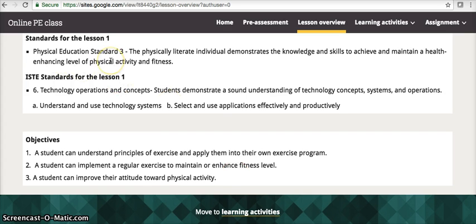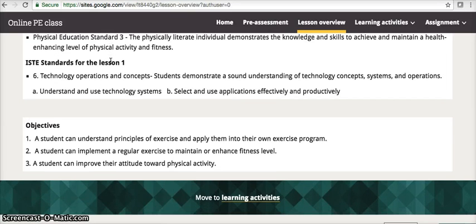The physical education standard that we'll be learning is Physical Education Standard 3: The physically literate individual demonstrates the knowledge and skills to achieve and maintain a health-enhancing level of physical activity and fitness. Combined with the technology piece that we're using here, we found ISTE standards, which is the International Society for Technology in Education.